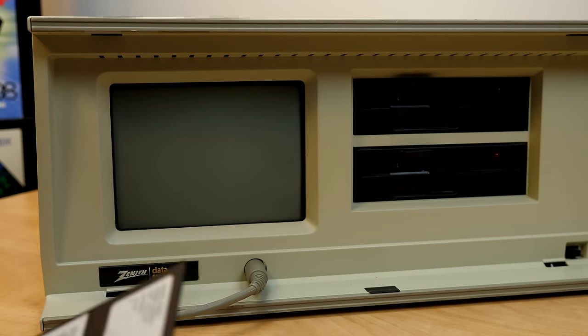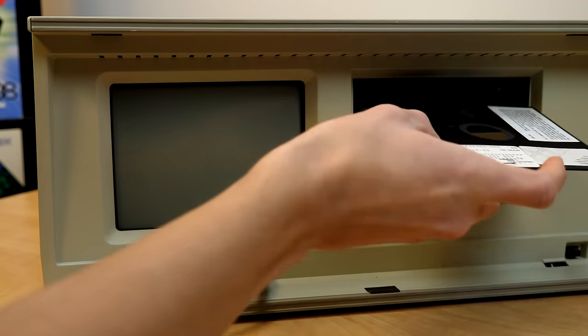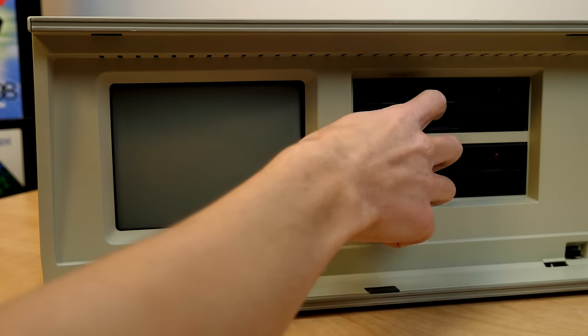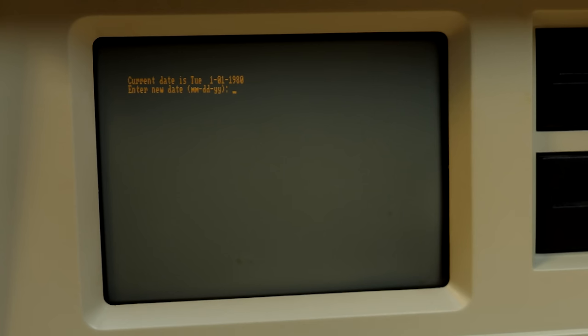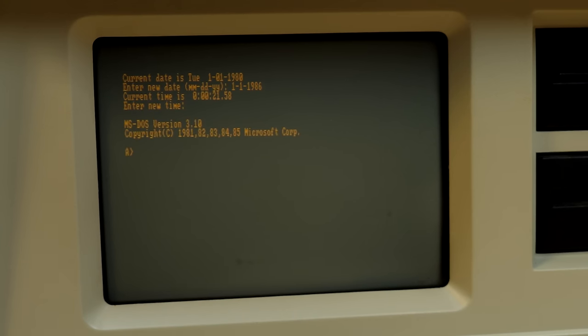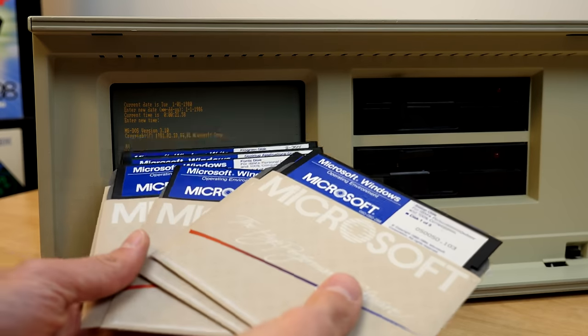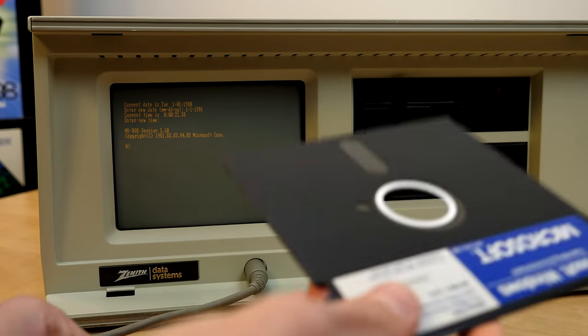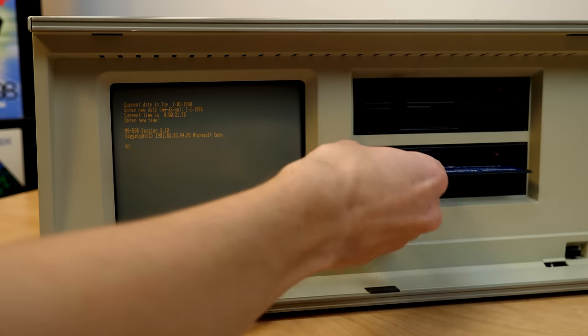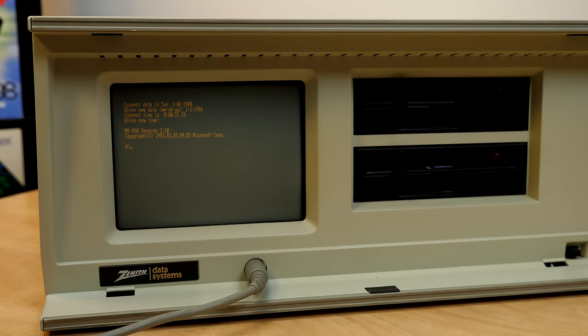Now we're going to go ahead and pop in MS-DOS 3 diskette number 1 into drive A, and we'll power this thing on and start the installation process for Windows 1.0. Alright, so it asks us the current date. We're going to put not the current date. We'll just do 1/1/1986, and we'll leave the current time as that. That's fine. So, now we're going to reach for our set of Windows 1.03 installation diskettes, and I'm going to pop in diskette number 1 into drive B, and we'll swap over to drive B.